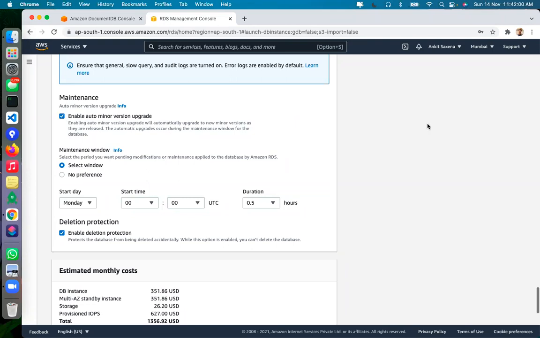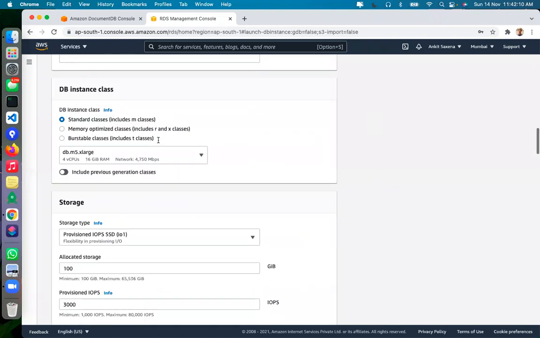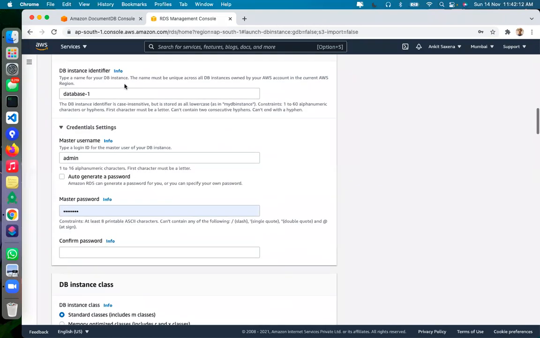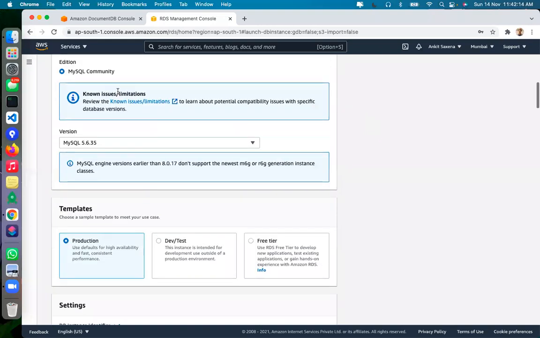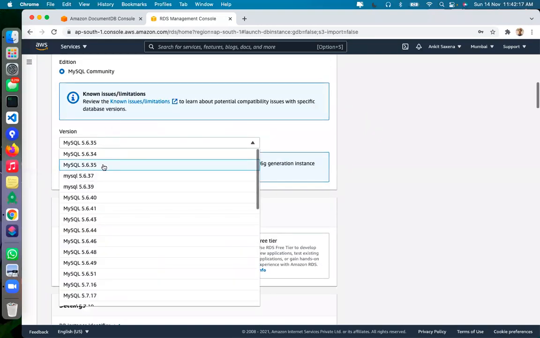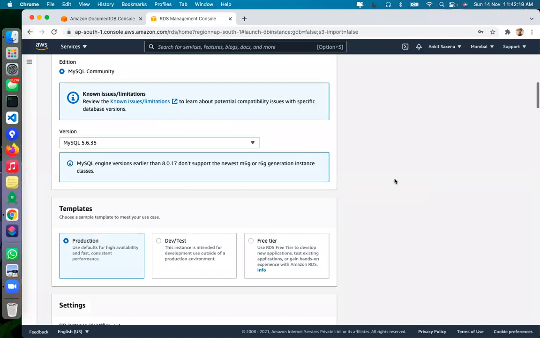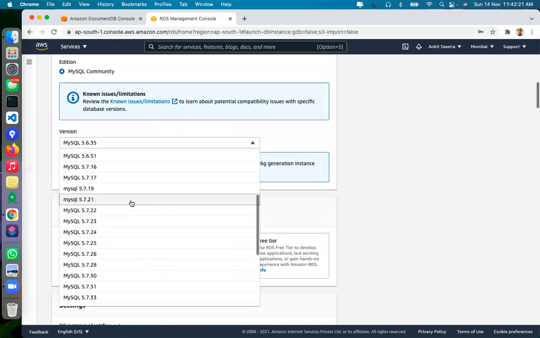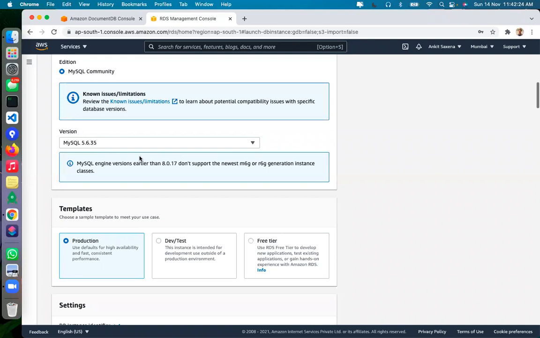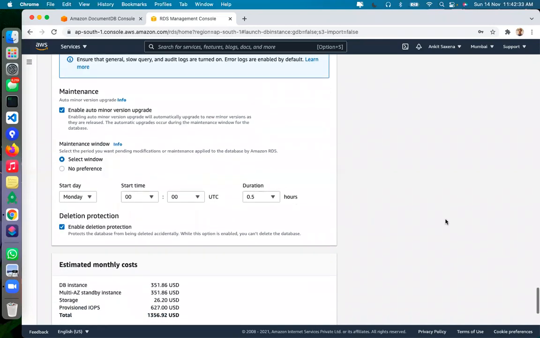In this case, AWS will automatically go and do the upgrade for you. This is minor. What is not minor? 5.6.35 to 5.6.37 is not minor, it is major. 5.6.35 to 5.7 point something is major, but 5.6.35 point something to 5.6.35 point something is a minor upgrade that AWS can do automatically for you.